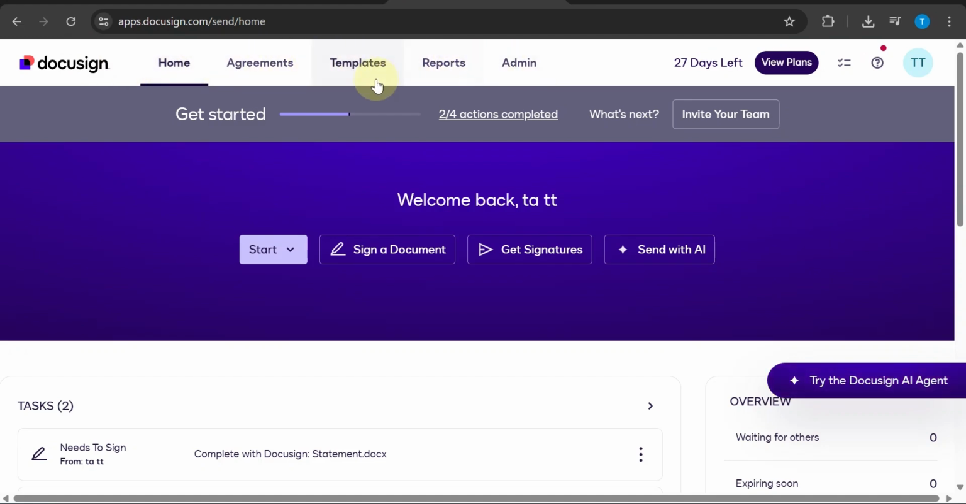Next, go to the Login section. You'll find the Login button in the top right corner of the page. Click on it, then enter your username and password to access your account. Make sure your credentials are correct so you can log in without any issues.